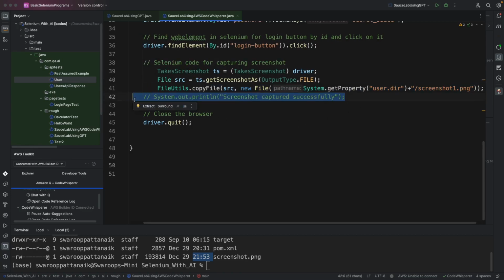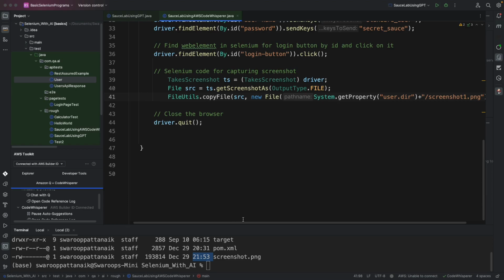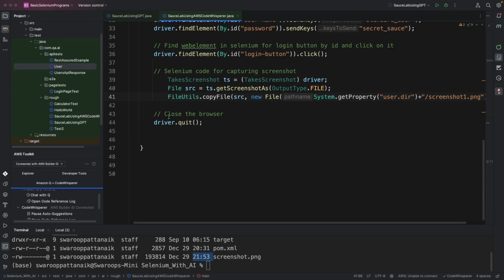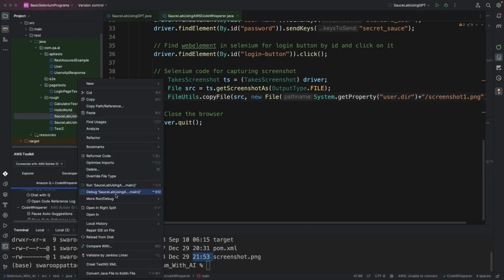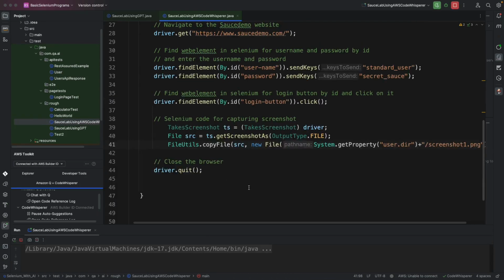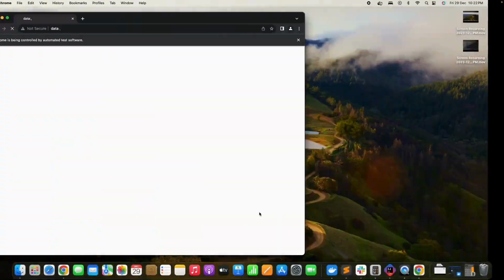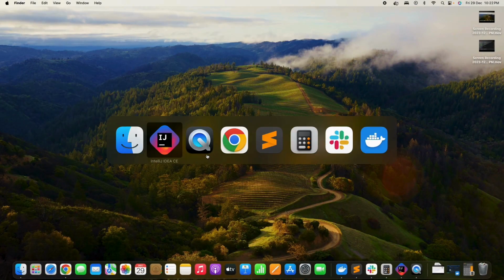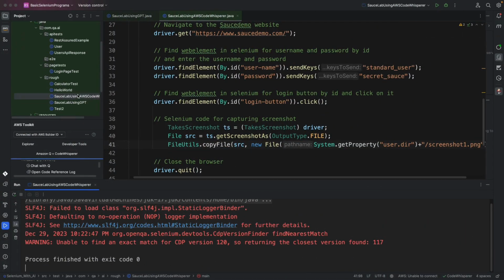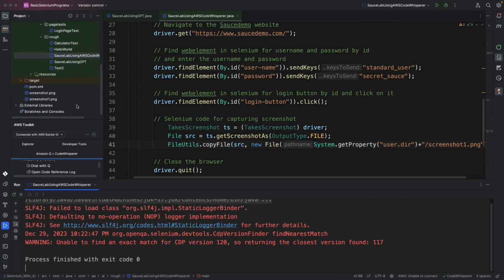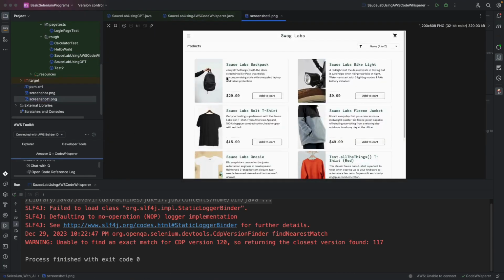So let's try to take the screenshot and see if the code is really working. I can see that it should work. Let's see. Okay, now let's go to my root directory. I can see the screenshot1.png.